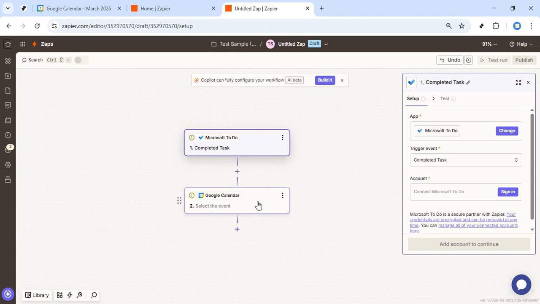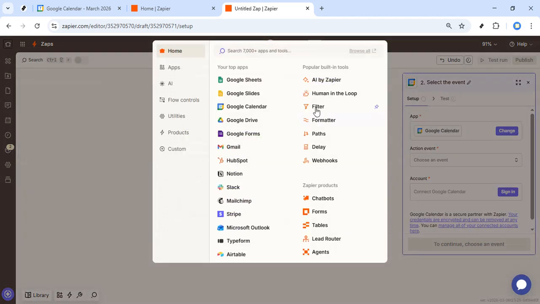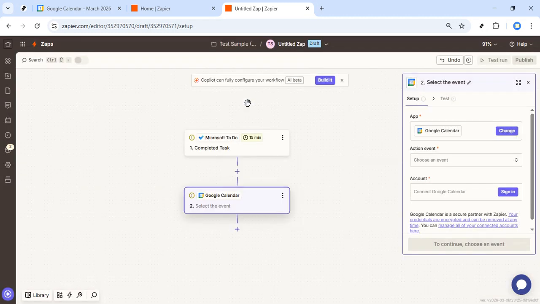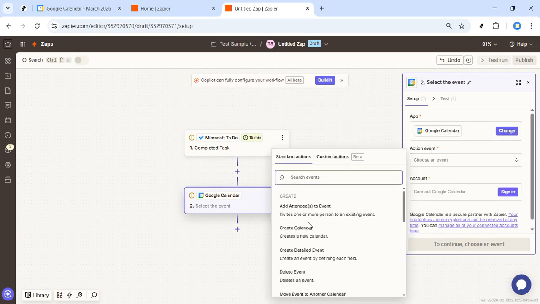With the trigger set, it's time to define what happens next. Click on the Action section. This is where you tell Zapier what to do when the trigger fires. In the Action app search bar, type Google Calendar and select it from the list. Now choose the action event for Google Calendar, such as creating a new event. This decides how your Microsoft To Do task will appear in your calendar.